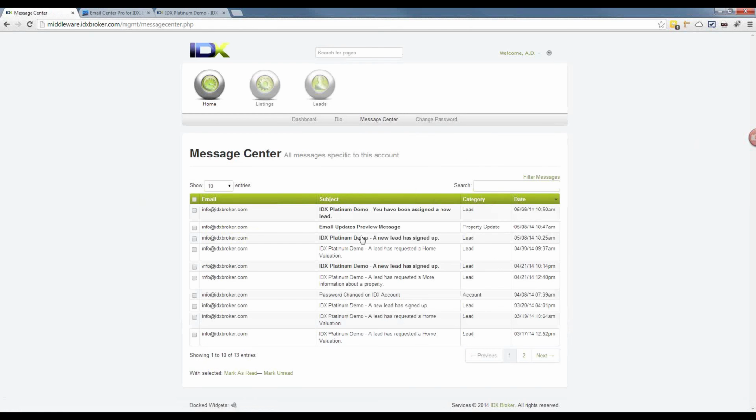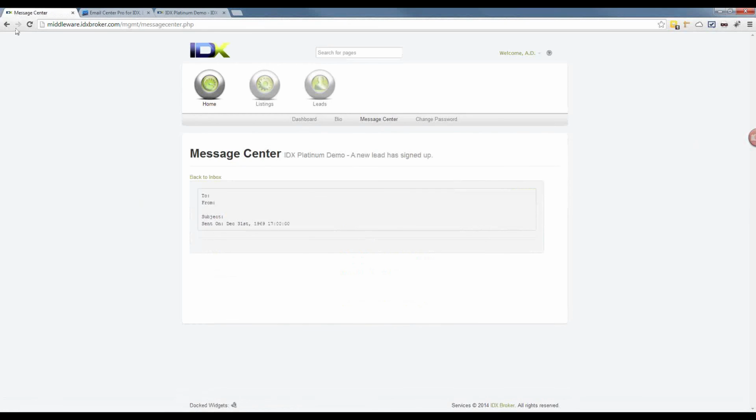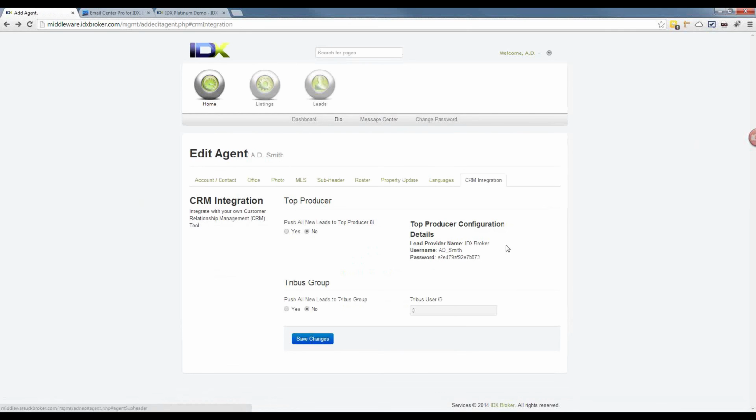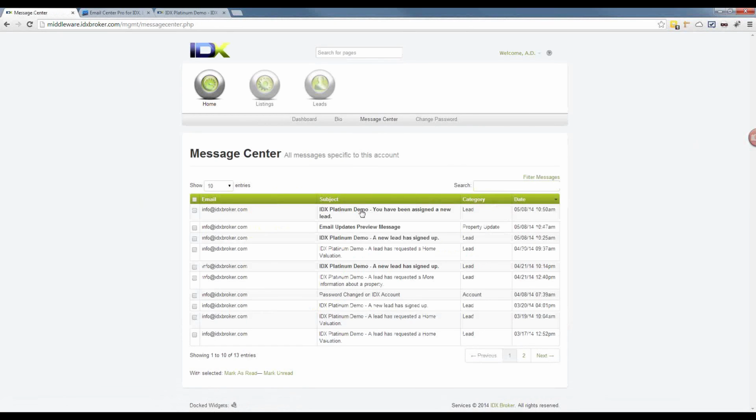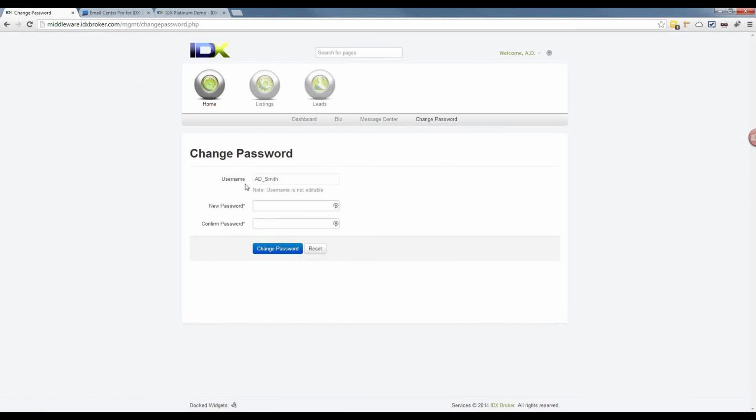Fortunately, I'm not able to see the details on some of these, but the Message Center, and I'm not sure why that's the case. It looks like a little bug that's temporary. But the Message Center will display all the details, basically the timestamp, and then all the details within the message. Change password, you can do that from here.